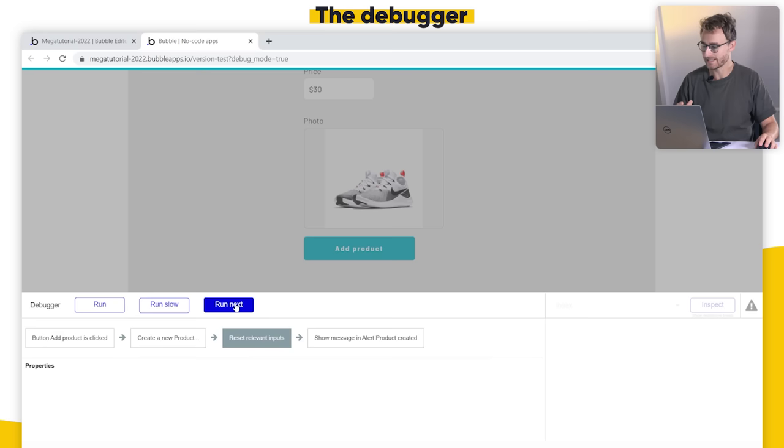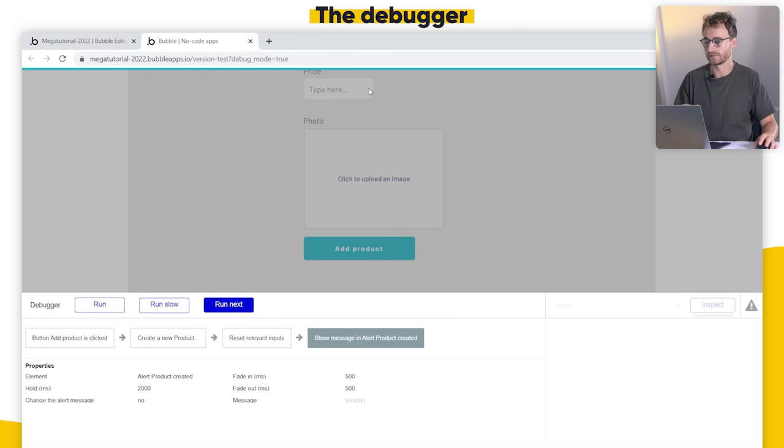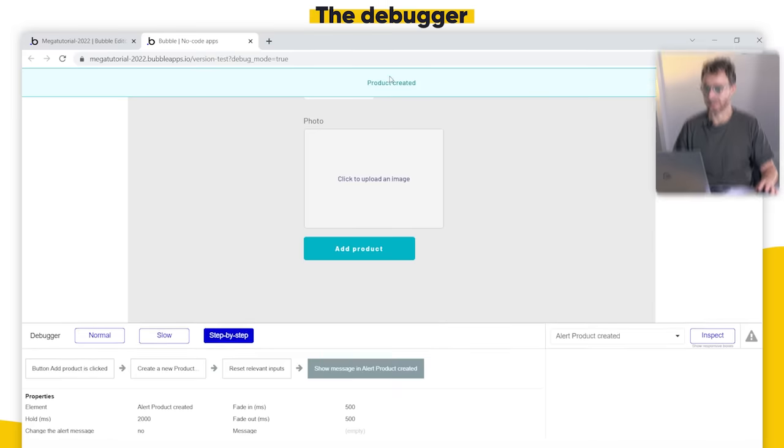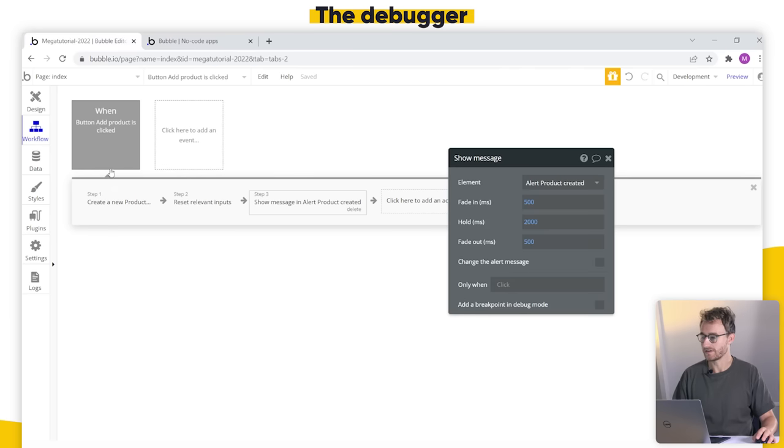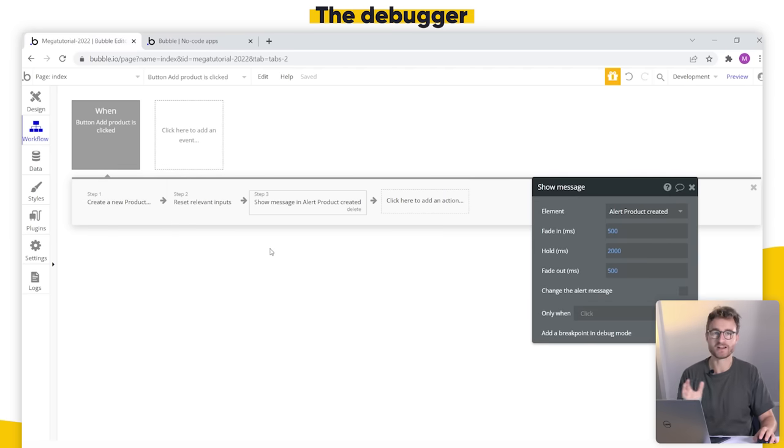We're going to go run next now. We're going to see, okay, reset relevant inputs. That's the next step. If I click that, presumably the inputs have been reset now, as you can see. And then there's this last action here, show message in the alert pop-up. So we're going to run that, and you can see there's that alert, beautiful, at the top of the screen. So that's all this workflow is doing, all that any workflow is doing rather. It's just a cascade of actions. A certain event happens, and then in order, all of these actions that you define are going to trigger.